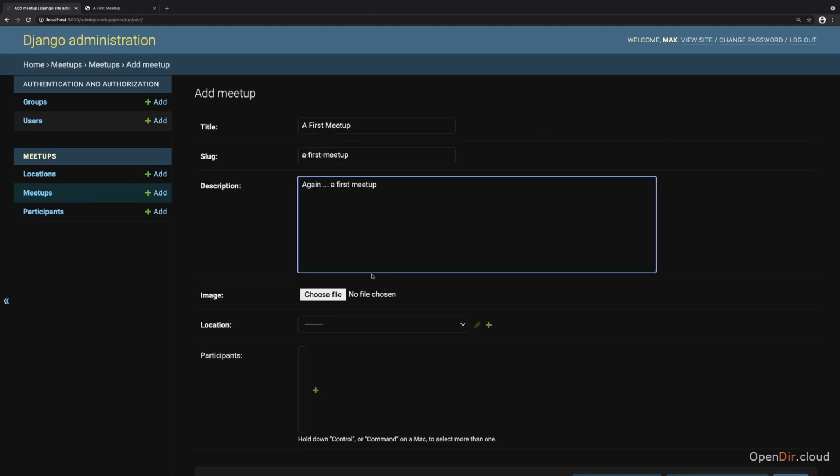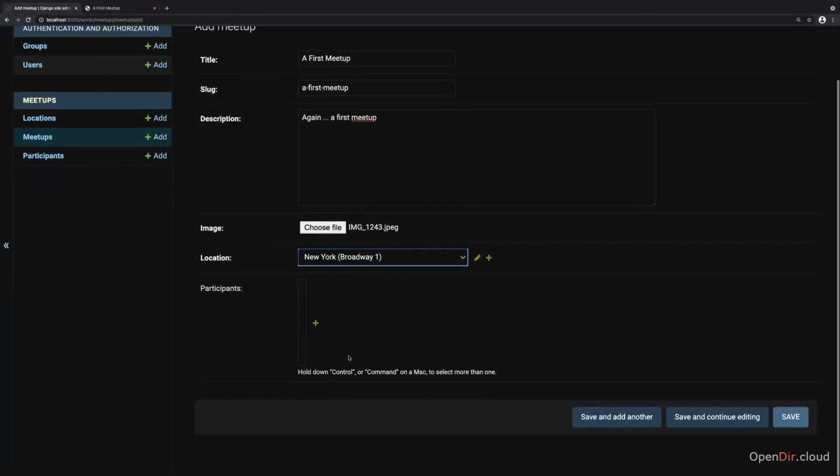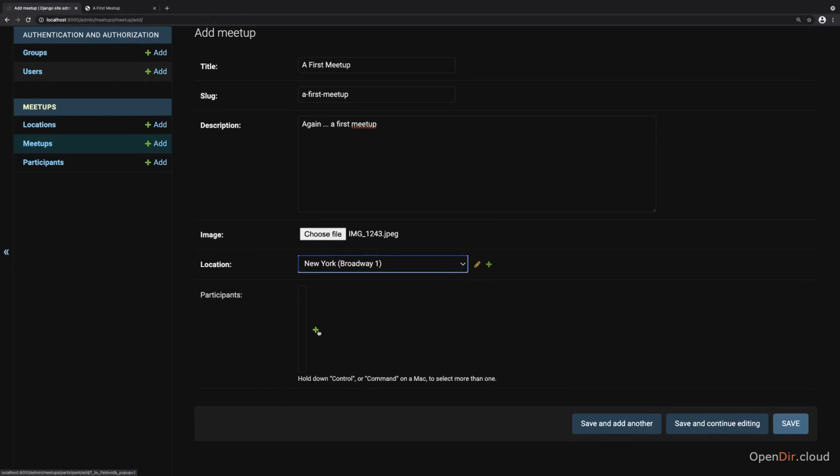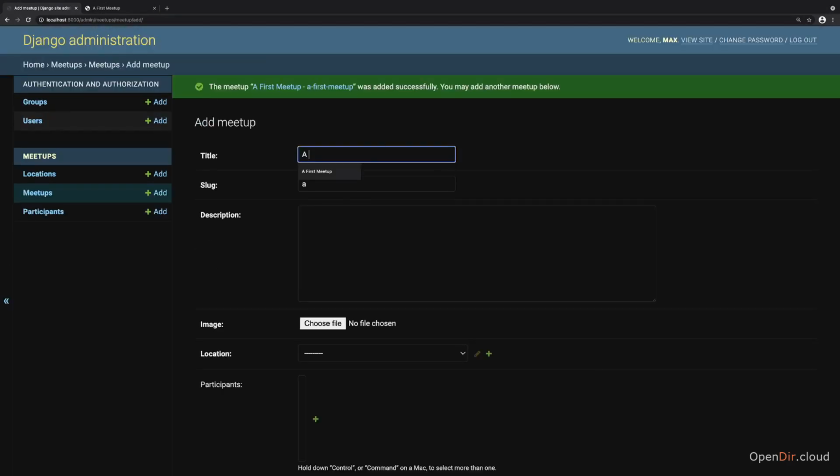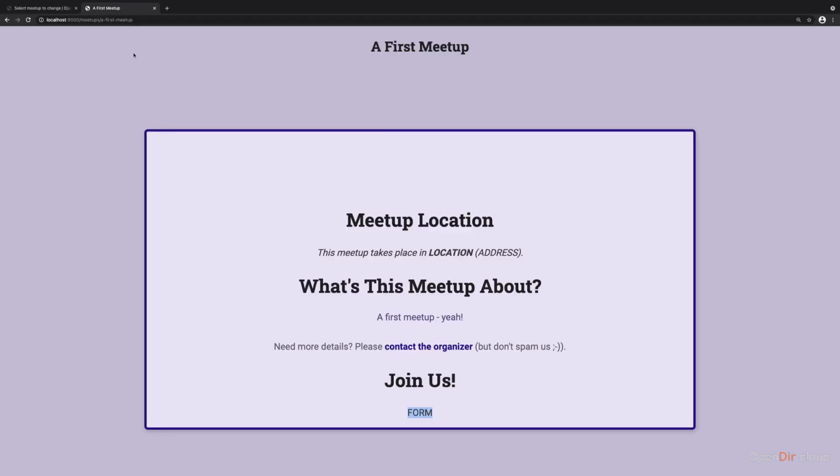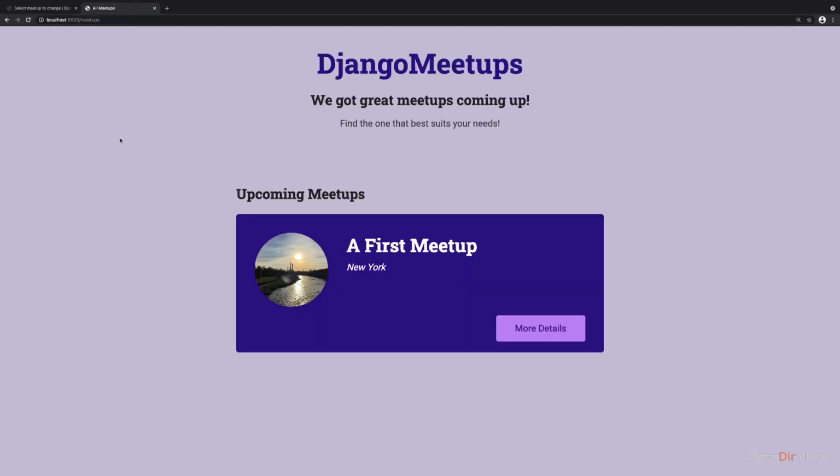First meetup. Choose the file which I prepared. Choose a location. We could add some default participants, but we don't have to. And save that. And I'll add a second meetup as well. Or actually, I won't do that right now. But if I now go back to the starting page here, like this, then I again see my meetup here.